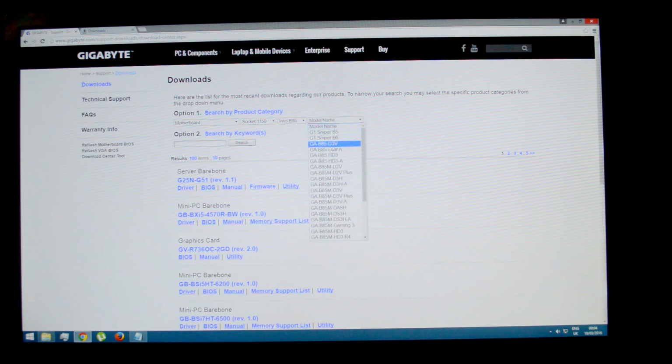And this is the most important part while updating the BIOS, the model name. You have to select the correct model name while updating your BIOS. I have the Gigabyte B85M-D3H motherboard, so I will select this. I think you should keep your motherboard box with you just to see what socket you have, what chipset you have, and to select the correct model name as well. So I recommend you keep your motherboard box with you.